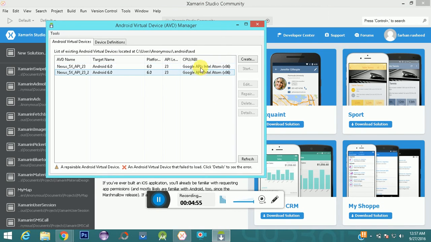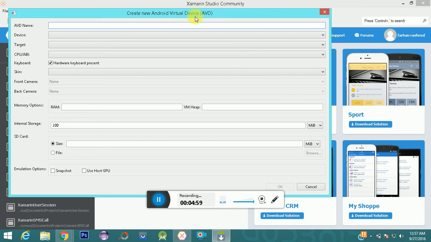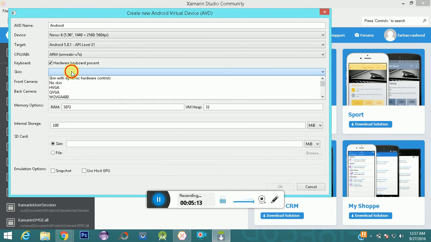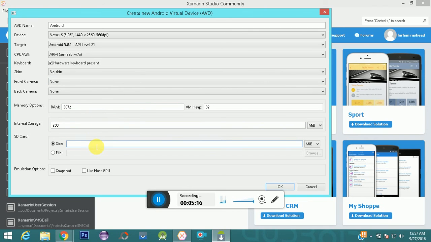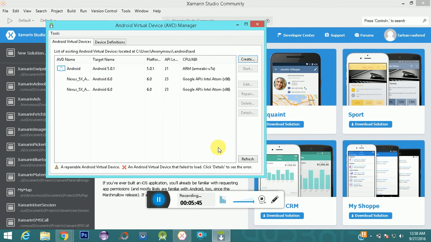I have already created two emulators, so I will create a new Android virtual device for you. I just named it Android. Select the device and it will automatically select the target. For CPU, ARM will be good. Then I will give it an SD card and hit OK. It will take some time to store if your PC has average performance, so we have to wait a while for it to store the new Android virtual device. There you go. I created that device.